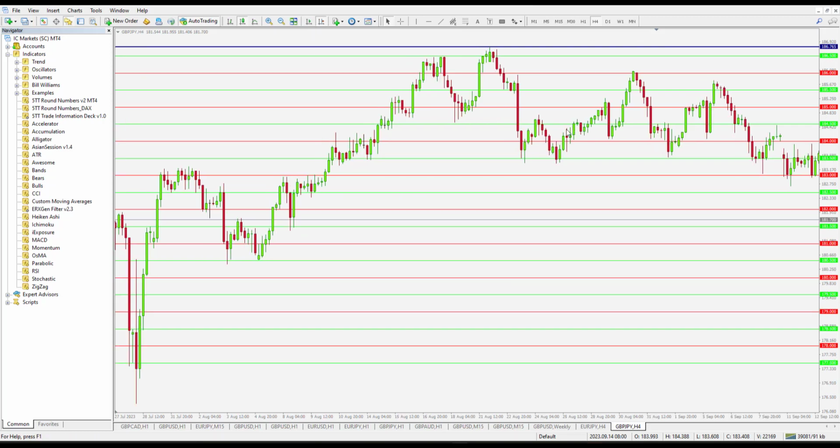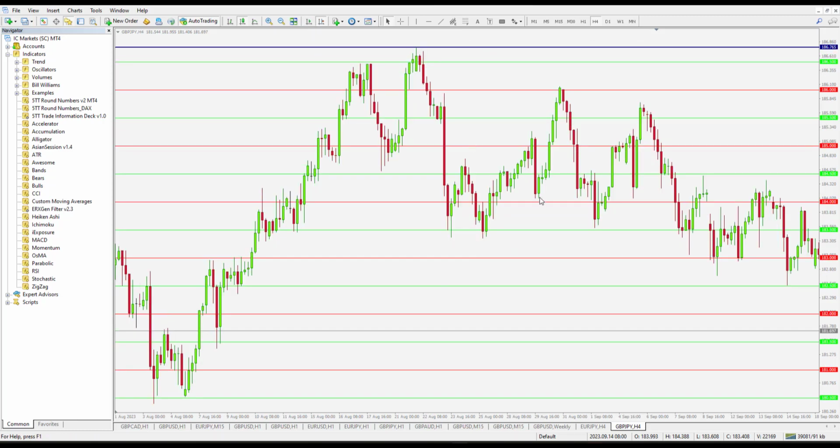If you were, say, here, and for whatever reason you took a position here, then you could say to yourself, once price gets to this level, I can take some profit. Then once price gets to this level, I can take another profit. I'm not giving you a strategy here. I'm just giving you a tool that should help you do this.